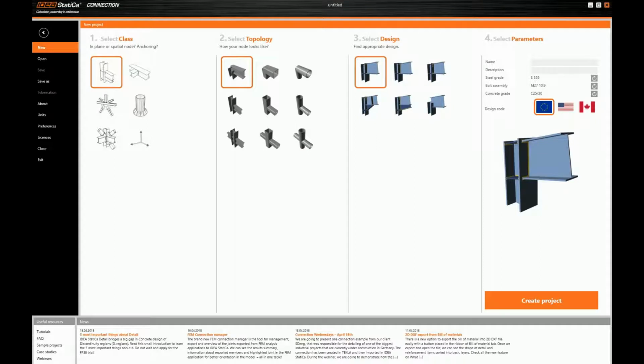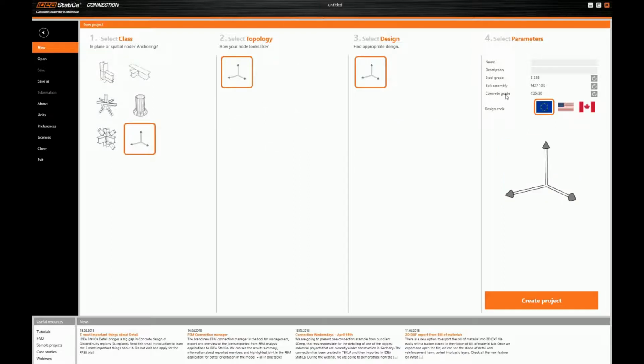Okay, so I will start from scratch in our brand new version 9, and I will show you how easy it is to model this connection in IDEA StatiCa from scratch. So we'll start from scratch. I will start with a steel grade of S355, a default bolt assembly, and of course, the Eurocode. I will create a new project.